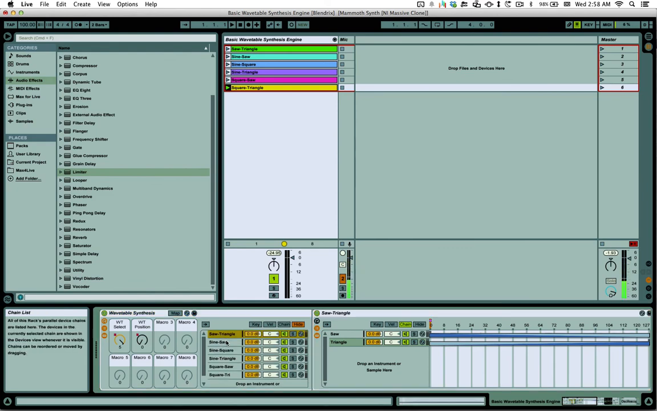I just wanted to document my progress and give you guys an inside look into how this synth is being made from the ground up.